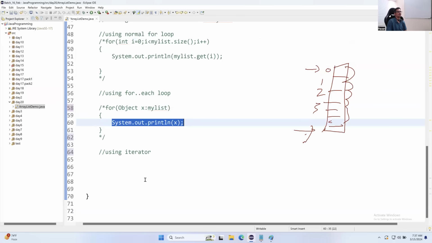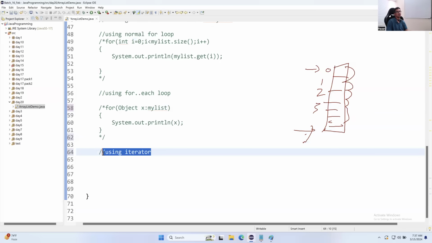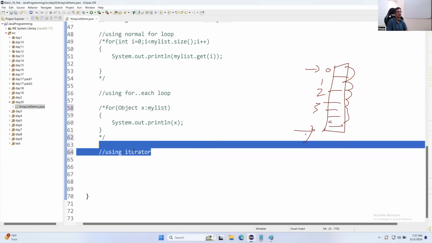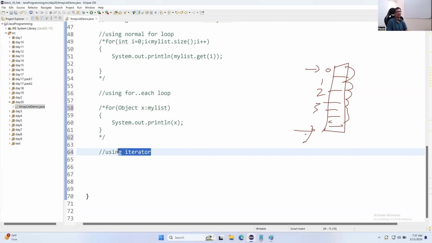Okay. Now come to the iterator. Iterator is a new concept. So far we have not learned it because this iterator is purely related to collections. It will not work for any other concept, only for collections. All kinds of collections will support it. We can use this iterator for ArrayList, HashMap, HashSet, all kinds of collections, to retrieve the data from the collections.